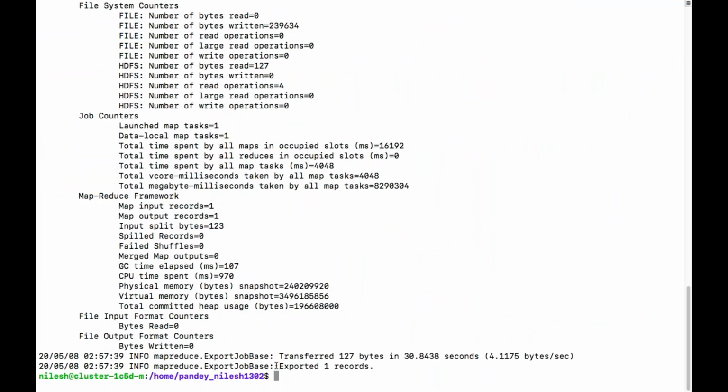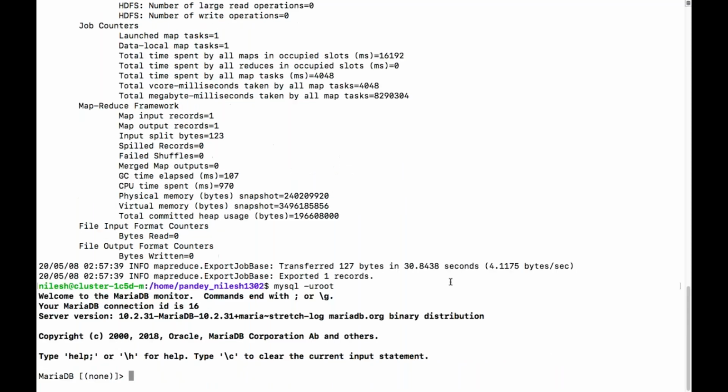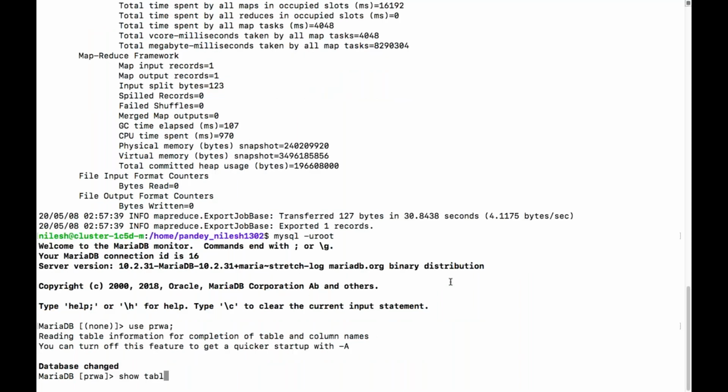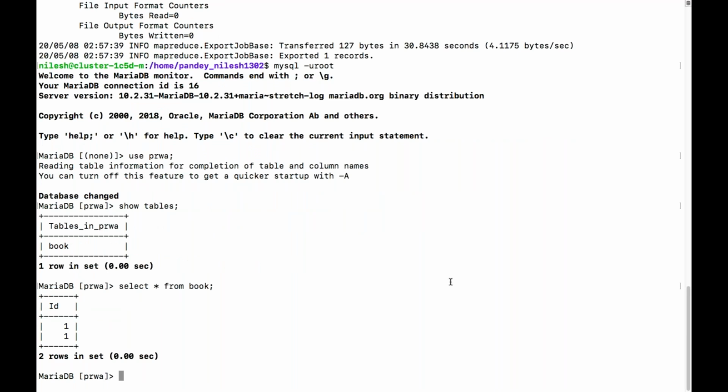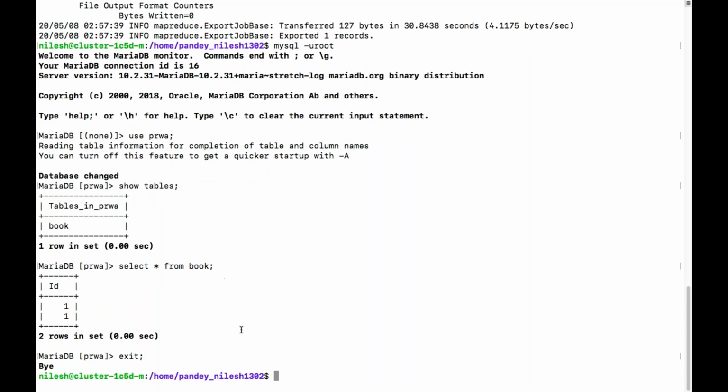So we exported one record and we'll verify again. We'll go to MySQL, root, use the database, show tables, select star from book. Two entries there. So this is how you can export it. Export is like bulk loading. If you want to do it one by one, okay, currently I have only one entry.